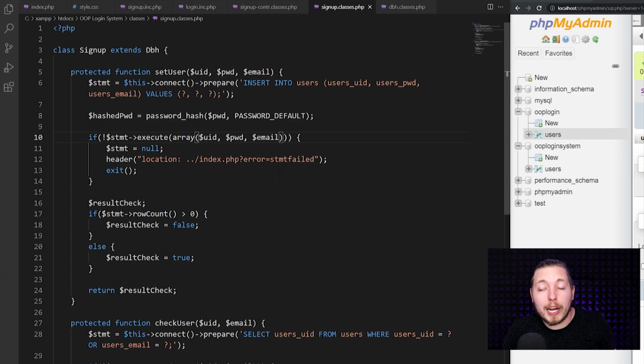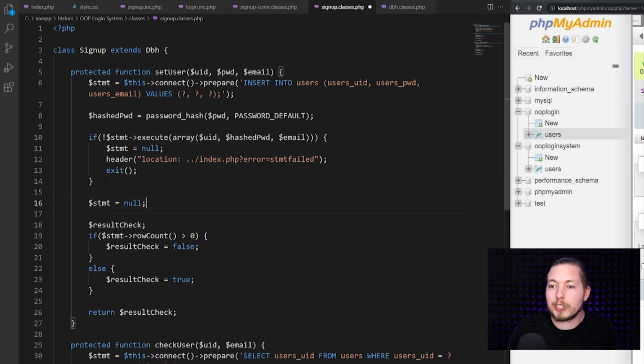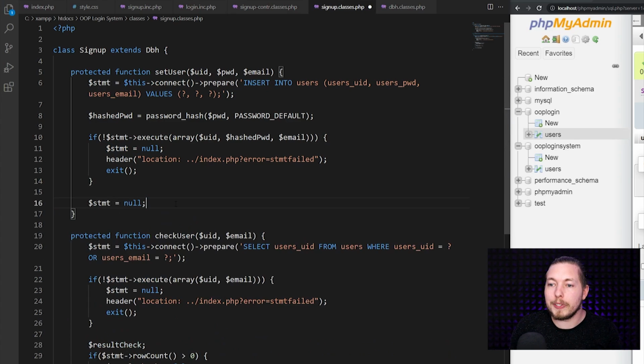But in this case here, we actually want to replace password with hashed password. Because remember, we want to insert the hashed version into the database. And then at the very end, we also want to make sure that we end off our statements, and then we can just delete everything else.